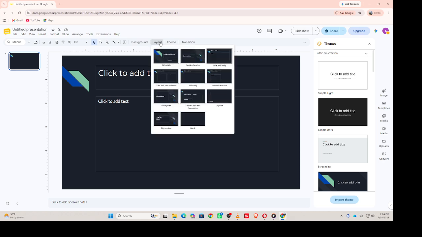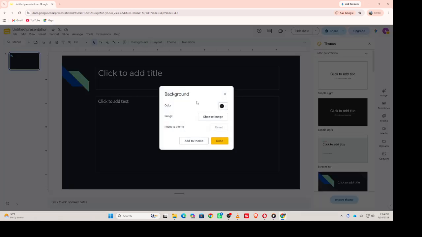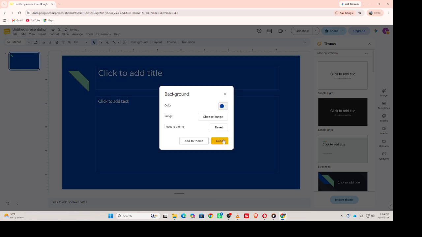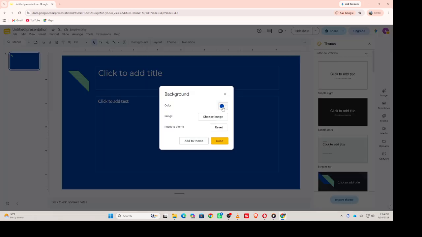After choosing your theme, you can customize your slides further by changing the background, fonts, and colors according to your needs. Once you're happy with the changes, Google Slides automatically saves your work, and that's it. You have successfully changed the theme of your Google Slides presentation.